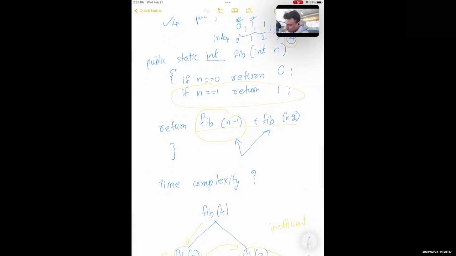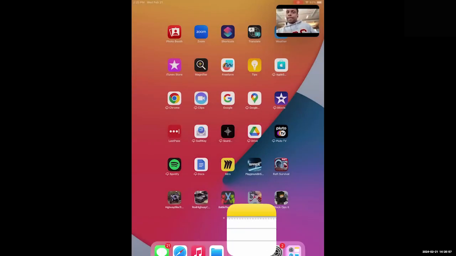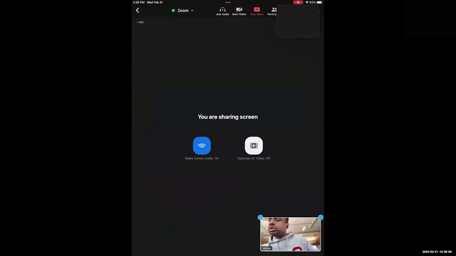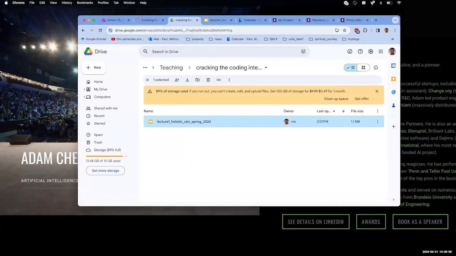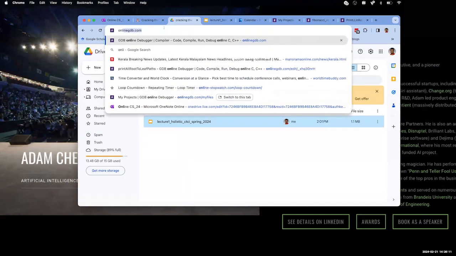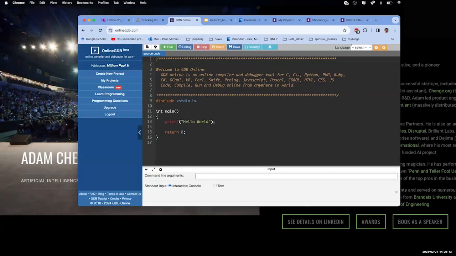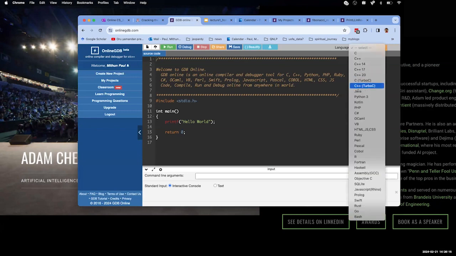So let's actually code this up. Right? Go to the Zoom. Stop sharing. Okay. Let me share this guy here. Online GDB. Okay, just gonna code this up.